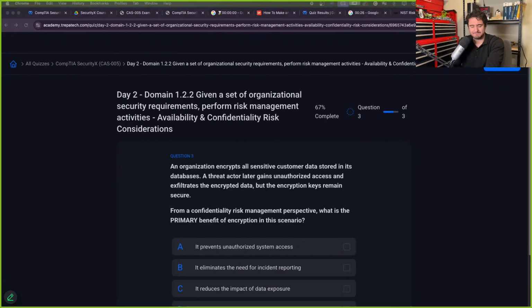Okay, question 3. An organization encrypts all sensitive customer data stored in its databases. A threat actor later gains unauthorized access and exfiltrates the encrypted data, but the encryption keys remain secure. Okay, let me private key. From a confidentiality risk management perspective, what is the primary benefit of encryption in this scenario?